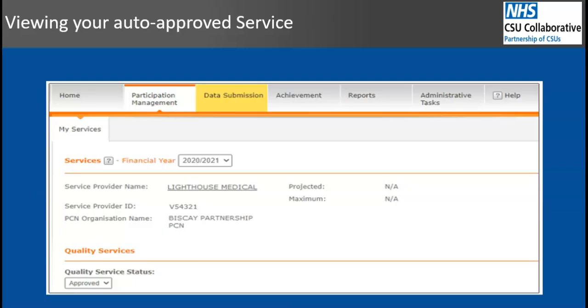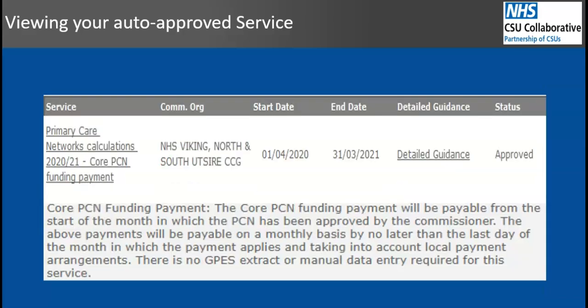You can view which services have been auto-approved by clicking on the Participation Management tab, My Services sub-tab, followed by selecting your financial year, and then making sure that the approved status is displayed within the quality service status. Your quality service, along with key information, will be displayed. The status shows that it has been approved.